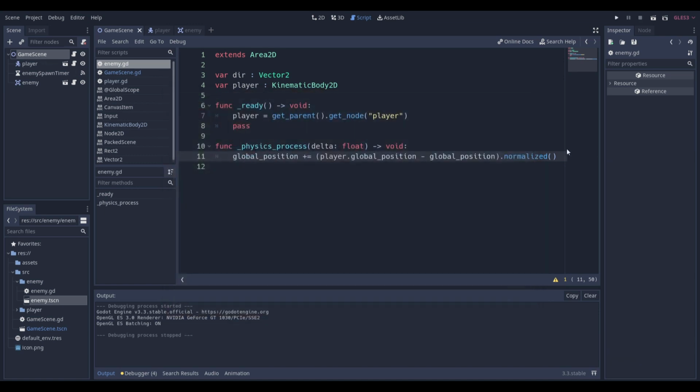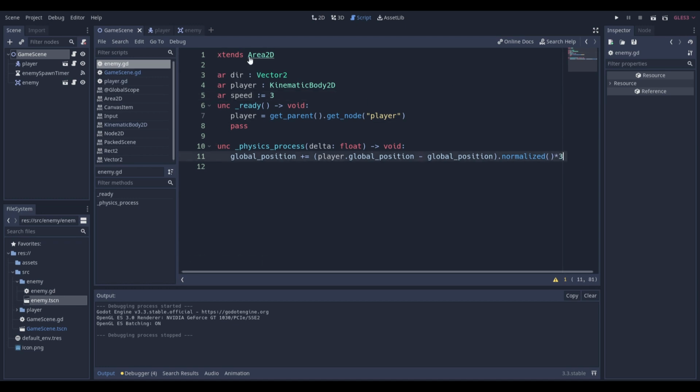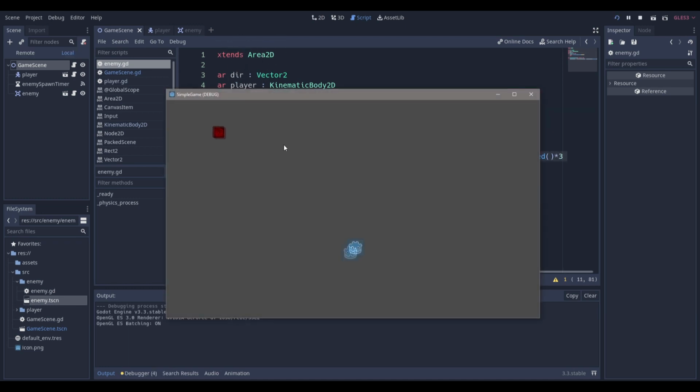Now you might be saying, NadLabs, that's horribly slow. Well, you can add in a speed variable, give it a type of 3, because you don't want to use a big number for Area2Ds. Just keep that in mind. You might want to use a bigger number for KinematicBody2Ds, but not for Area2Ds. That's not a good idea.